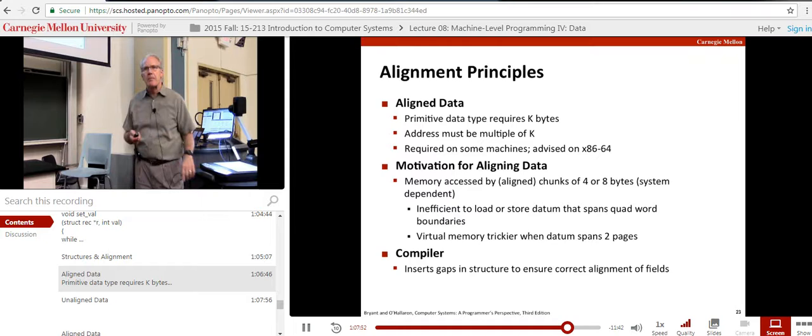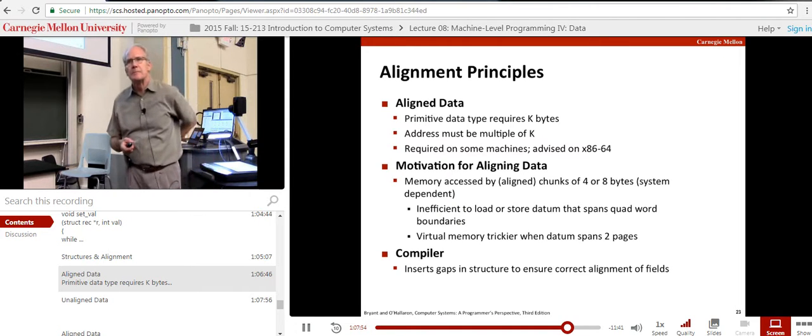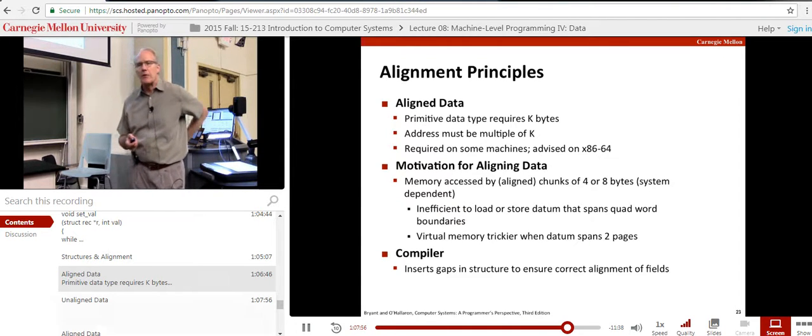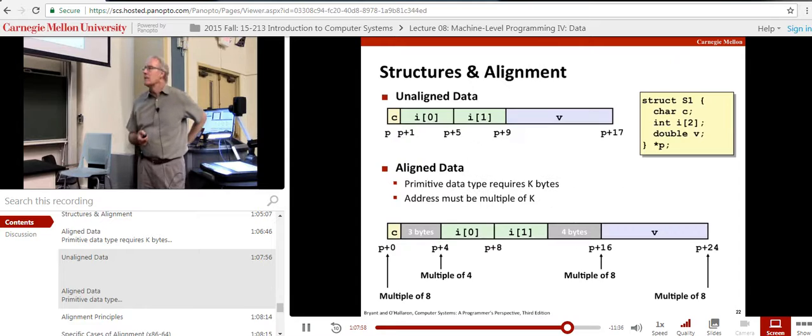Question? So it by default generates aligned data? Yes. How do you make it generate unaligned data? For example, packing closely for, say, network transfer? The question was, how could you force it to generate unaligned data?